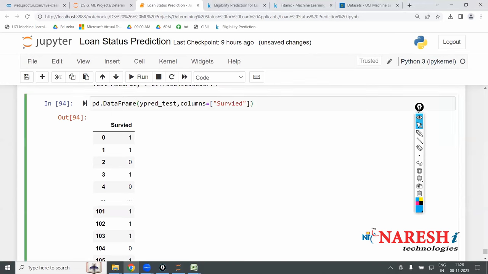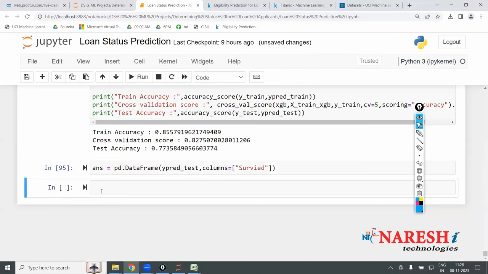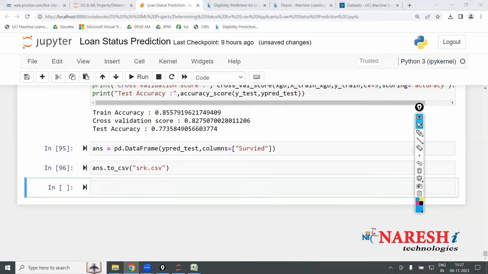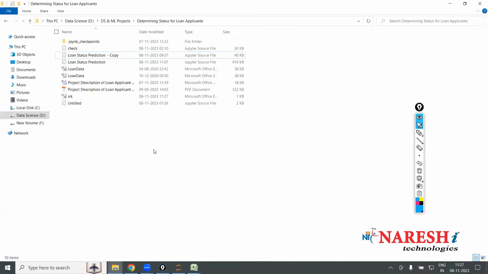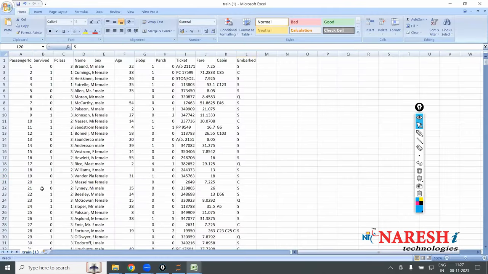Now, once this data frame is created, you are going to store it as ans, the data frame name as ans. Now ans.to_csv, and this you are going to store as ans.csv, or I'm going to store it as SRK.csv. Now automatically the answers will be converted into a CSV file, which will be stored in my working directory. Once I execute like this, the SRK.csv file will be created. If I open this CSV file, the values will be there.